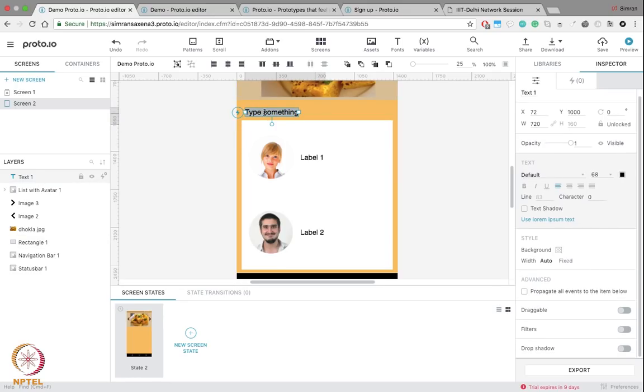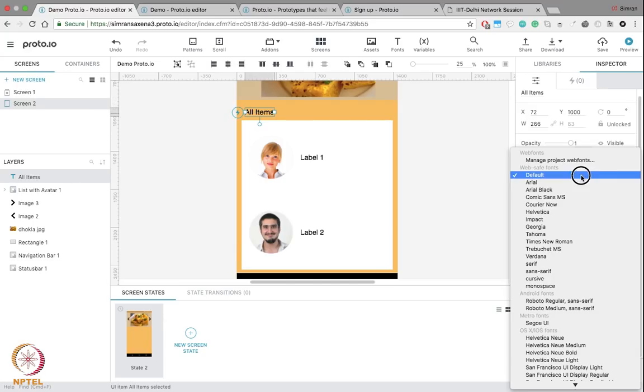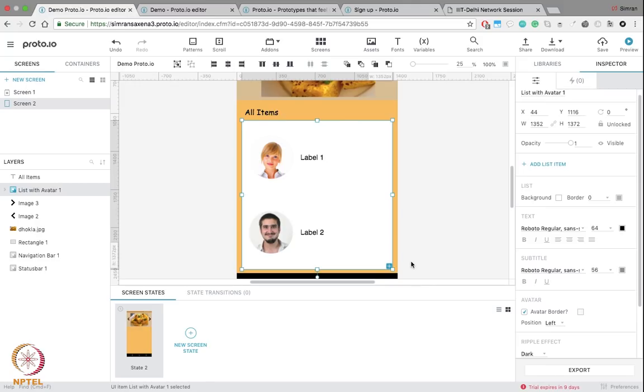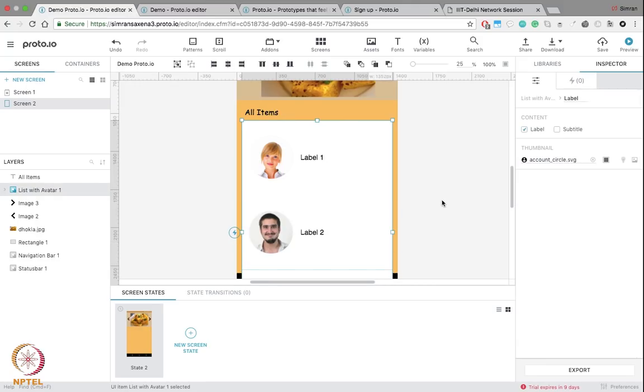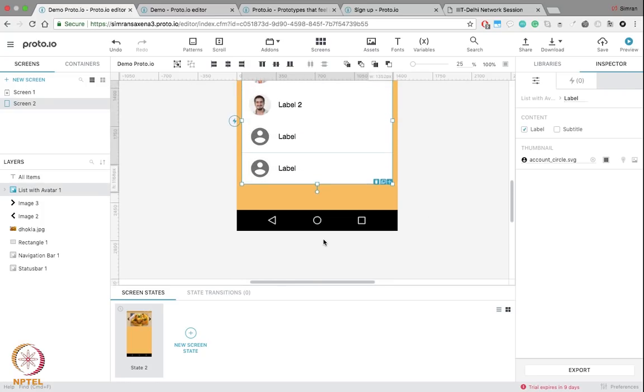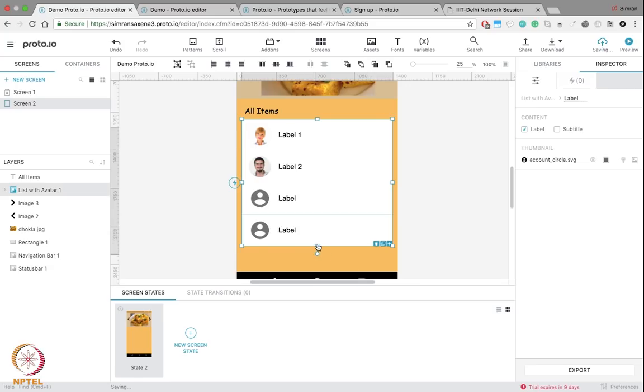And I'll type all items. Even when you put this text, you have the option to change the font size as well as the font. So I'll choose this one for now. And I want to add some more items to the list: breakfast, lunch, dinner, and then snacks. This is what I want for now.